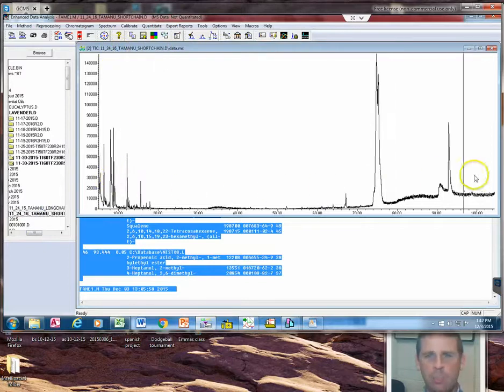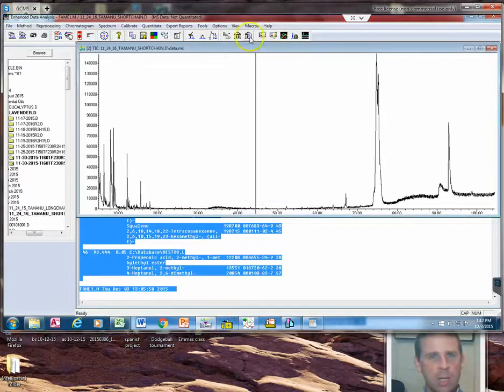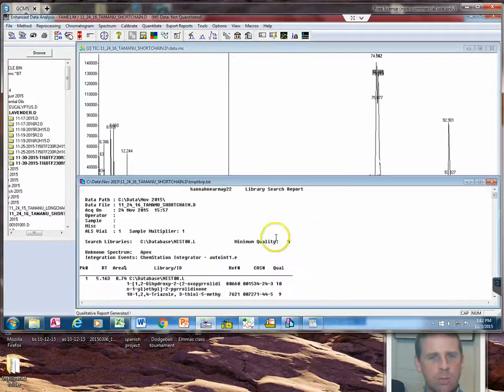This is the chromatogram. And then I click right here and make sure that this says NIST 08, to this path. And we say OK, and then I click right here and say OK, and then it's going to generate a report. And here's the report that it generated.